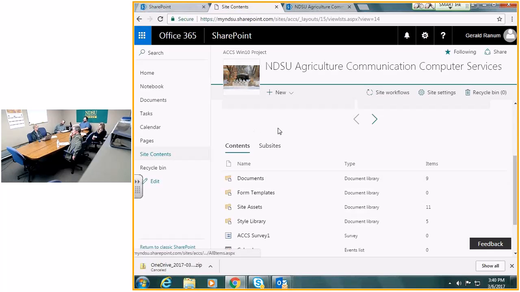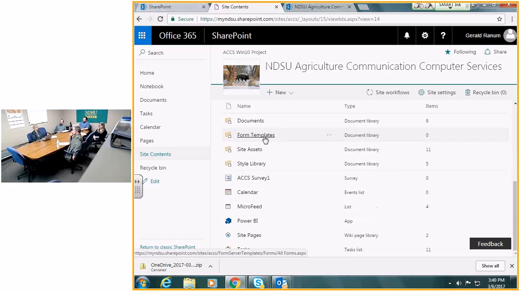The reason I had you going to the site content is because there's one other folder that you want to download, especially if you've used the notebook, and that's the one called Site Assets. This one contains the notebook for the site. It can also contain the graphics you've used on the site if you've changed them and made custom graphics.